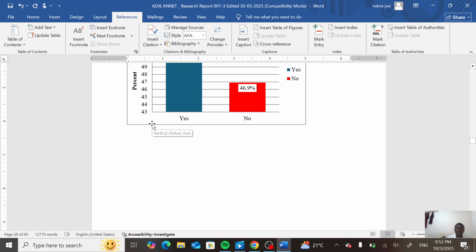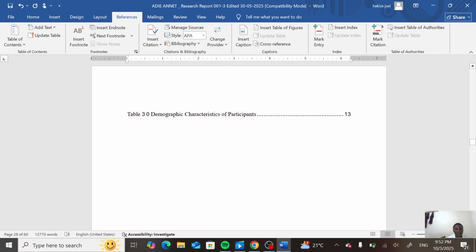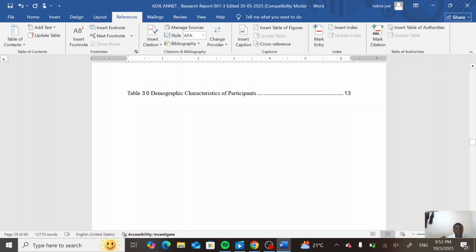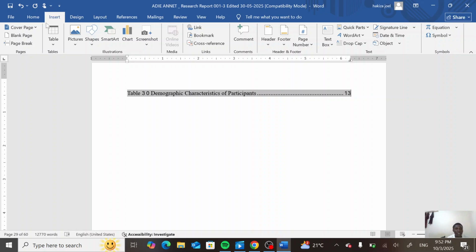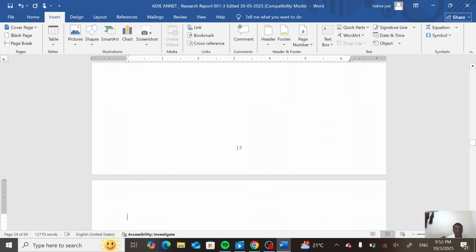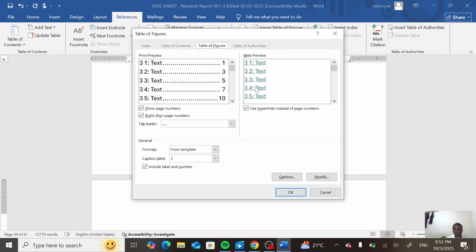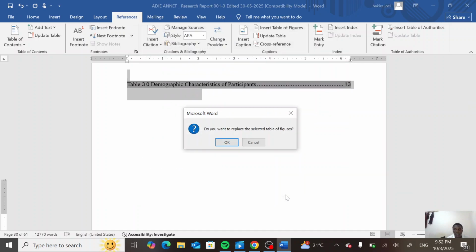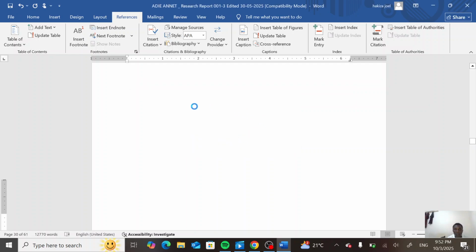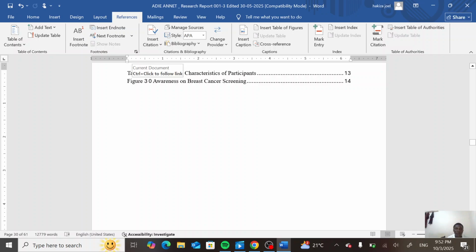Now after doing that, you come and add it here. Still, if you want to create a list of figures, come here and apply a page break. So you go to insert a page break, then you come back to references and insert a list of figures. So you can see it as figure 3.0, which is awareness on breast cancer screening. So this is now the list of tables. It can be here, then this is the list of figures.